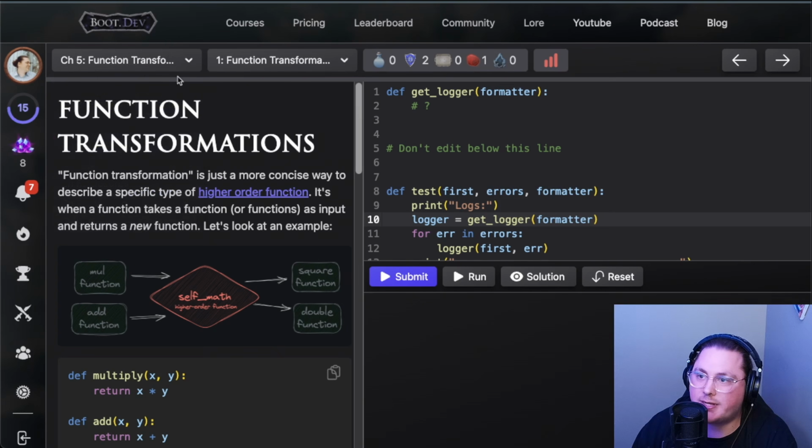Function transformations. Function transformation is just a more concise way to describe a specific type of higher order function. It's when a function takes a function or functions as input and returns a new function. So we know we've had higher order functions before this where we took in a function as a parameter, and this is the other type of higher order function, which is you return a function, and usually some sort of modified function based on the parameters that you're passing in.